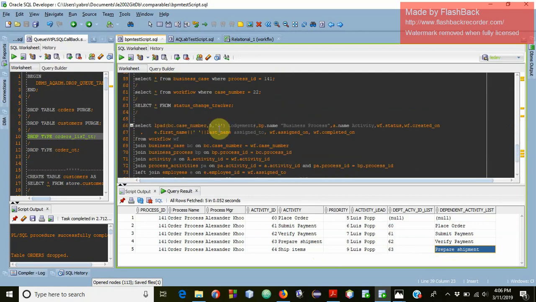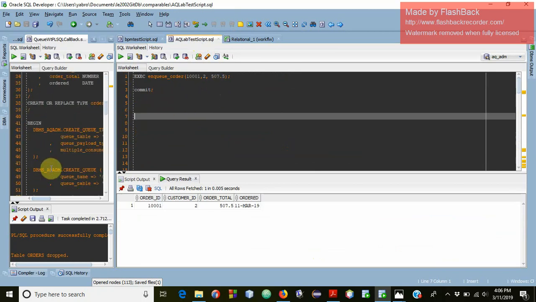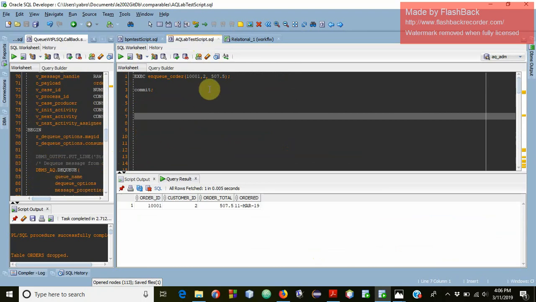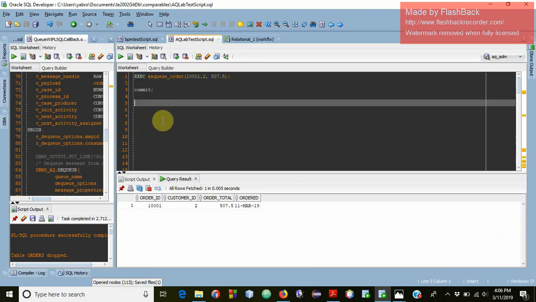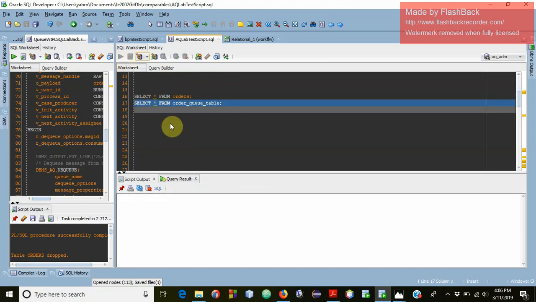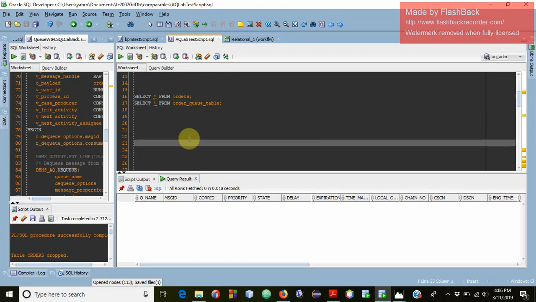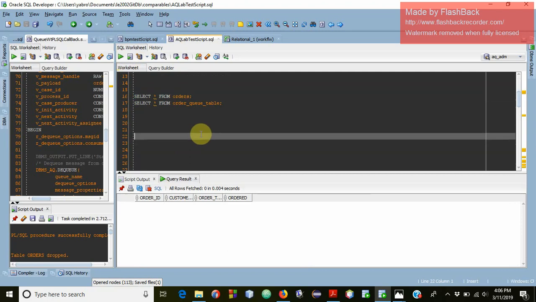So let's go back to the AQ system. Now that we have our queue system in place, we're going to use the last procedure that we saw, which is the one that is producing messages, this one here, to produce a message. Before we actually produce a message, let's take a look at the tables that we're going to be looking at. If we look at this table, we don't have any queue there right now. If we look at the orders table, there's nothing in the orders table.